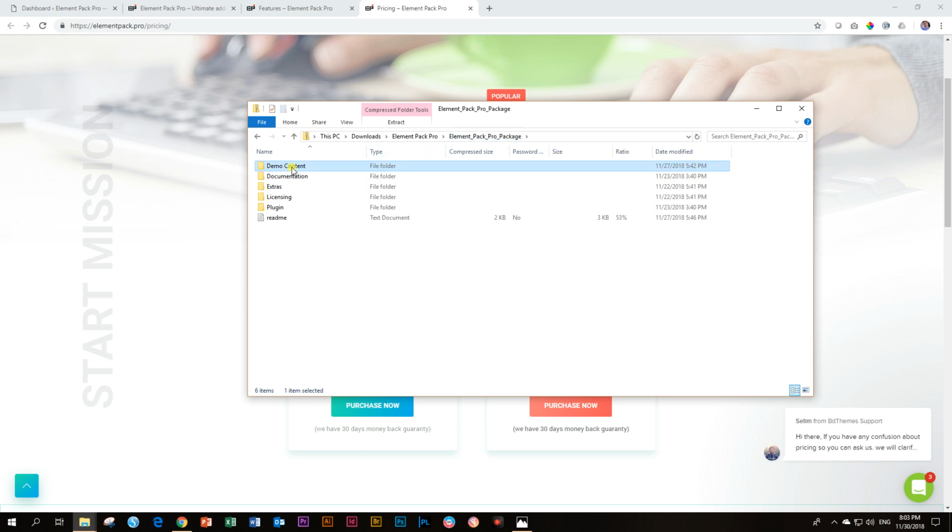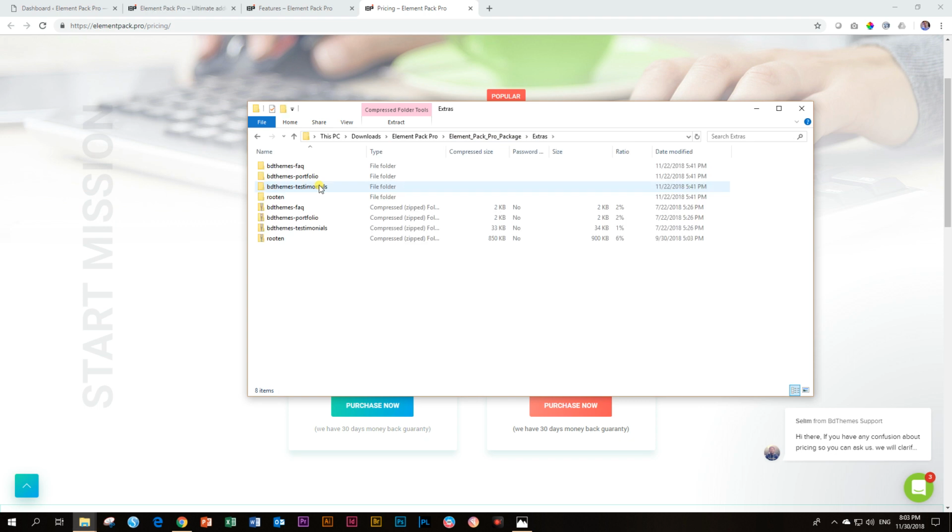What else do we get apart from the demo content? We get documentation that will give you links to videos. You get extras, and I'll show you this also when we go into Elementor. You get plugins actually for FAQs, your frequently asked questions. You get a portfolio post custom type, as well as a testimonials post custom type. And then over here you get this little boy called Routen. And Routen is a very fast made theme that you can use with Elementor.